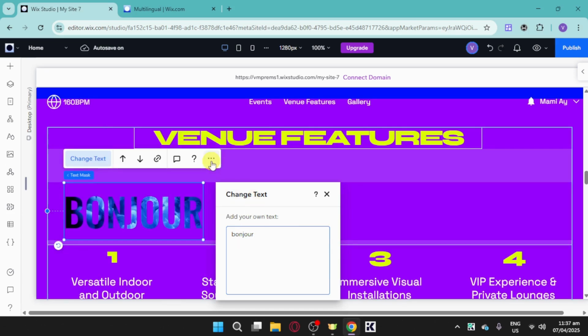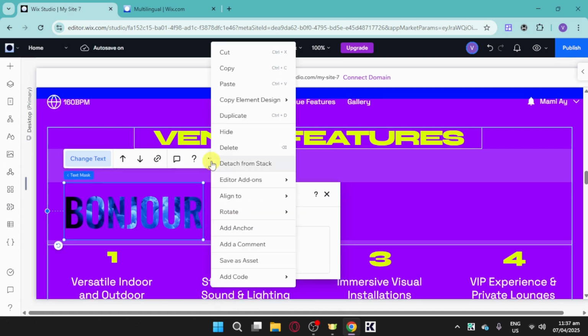You can also head over and click onto the three dots in order to detach from stack or add some other options for this one.